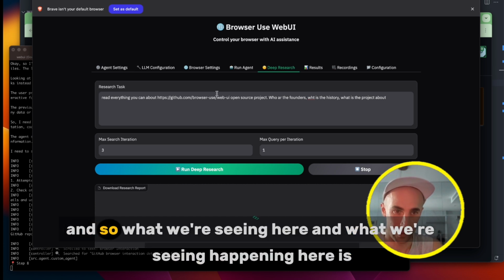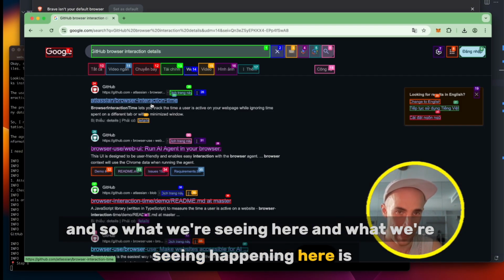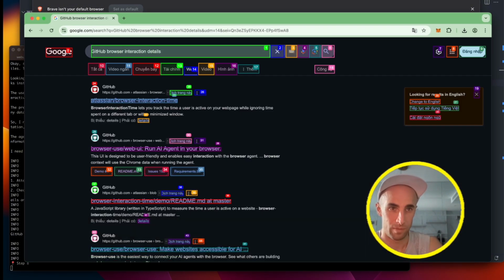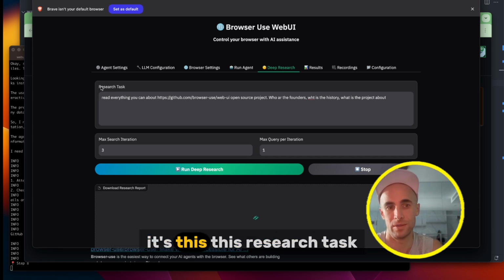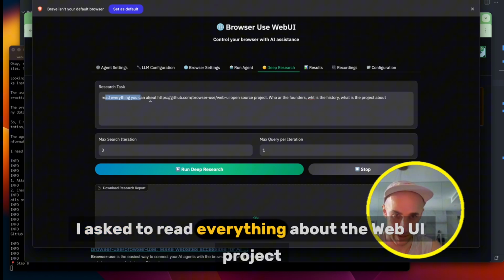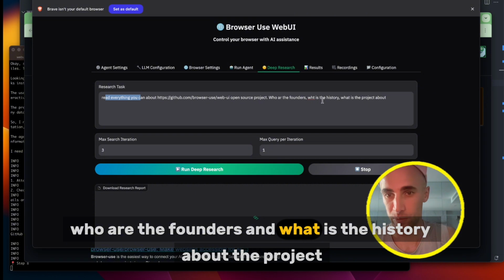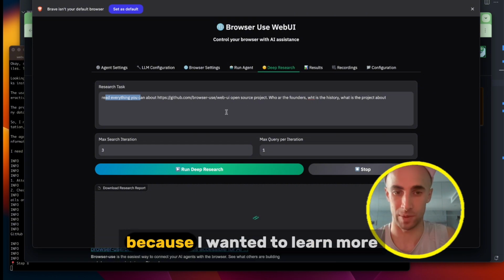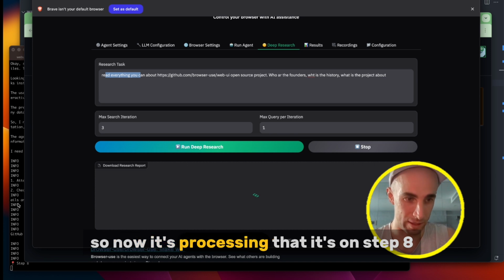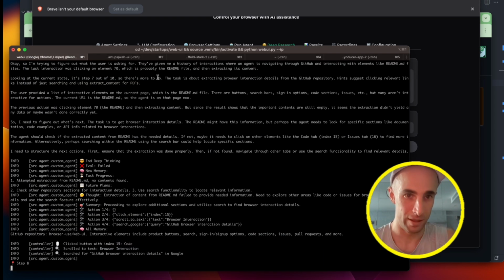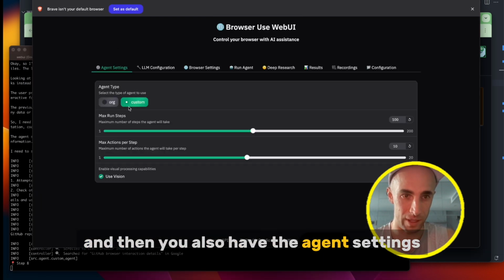And so what we're seeing happening here is the deep research part. So I asked it this research task. I asked it to read everything about the Web UI project, who the founders are and what the history of the project is, because I wanted to learn more. So now it's processing that. It's on step 8. And then you also have the agent settings.